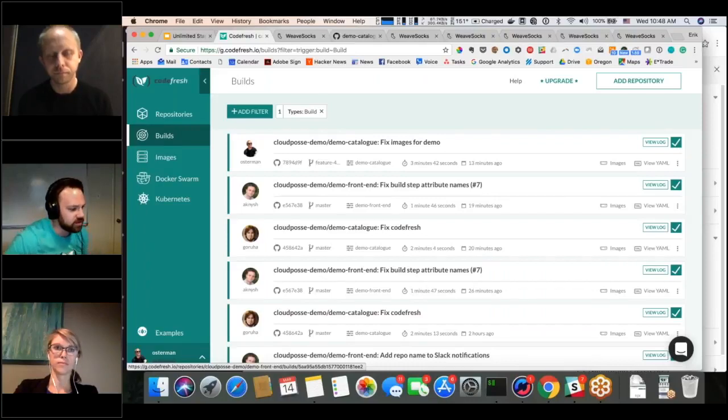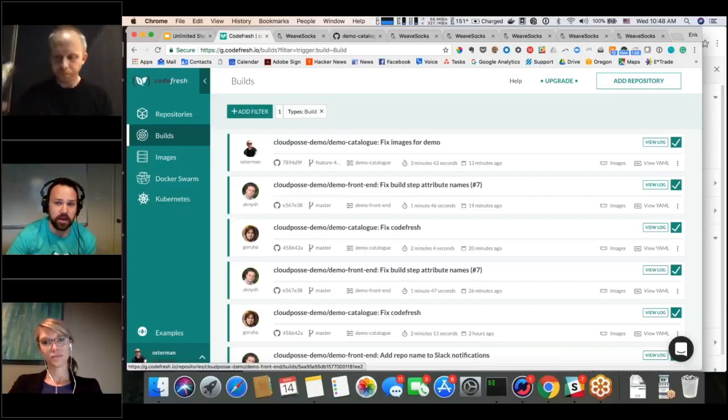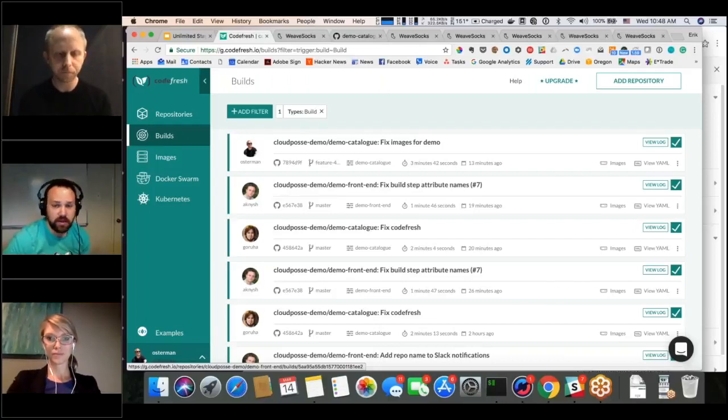Okay, someone asked, we're using GitLab for source control. Can Codefresh support that? Yes, Codefresh has support out of the box for GitHub, Bitbucket, and GitLab. And then if you're using the on-prem versions, those are supported by our enterprise plan.